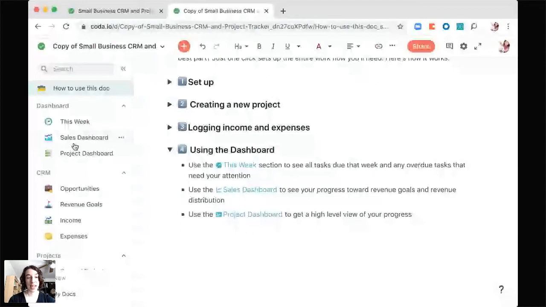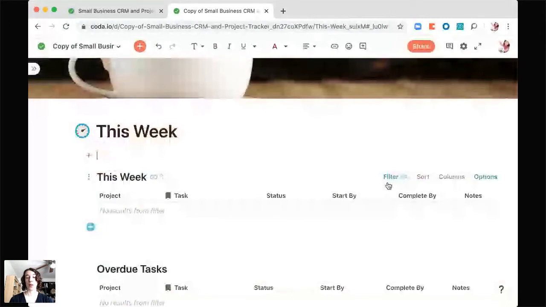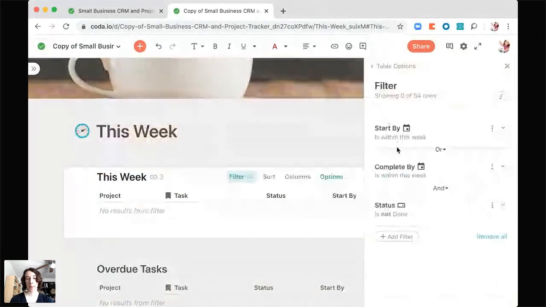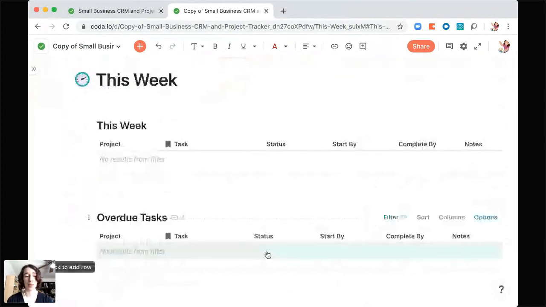So this week, this is the all tasks table, just filtered by what's going on right now. Let's take a look at the filter here. Notice that it says start date is within this week, or needs to be completed within this week. So I want to know what start and end dates are here, and if the status is not done. So that's my filter there. In this case, we're very lucky. We have nothing we need to work on.